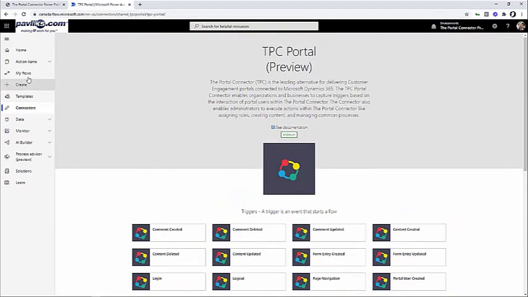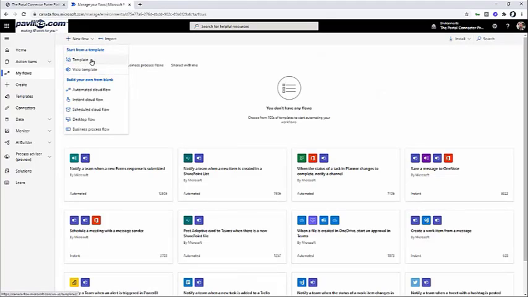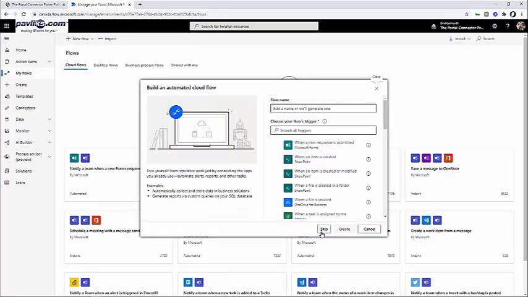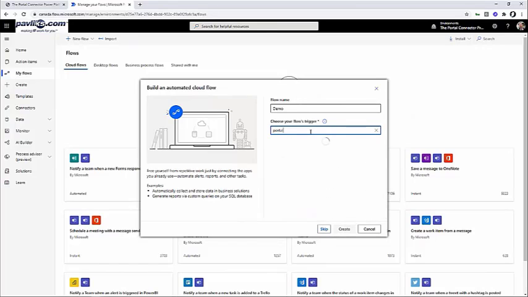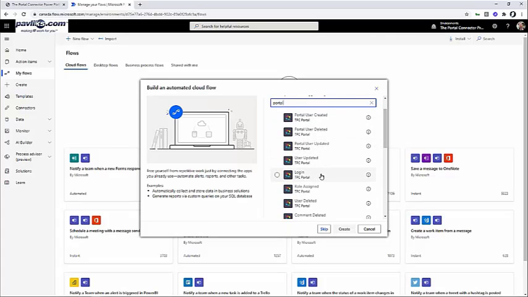So if I go in there, let me just create a new flow. Let's go new, automated cloud flow. I'm going to skip over this. Actually, you know what? Maybe we'll give it a name. Demo. That's a pretty unique name. And I'm going to take a trigger right away. So I'm going to find my portal, and I'm going to say, when a user logs in, log in for the portal connector. And I'm going to click on create.